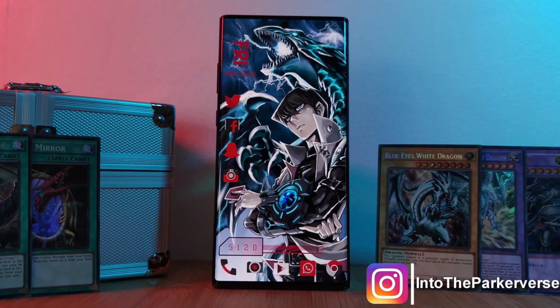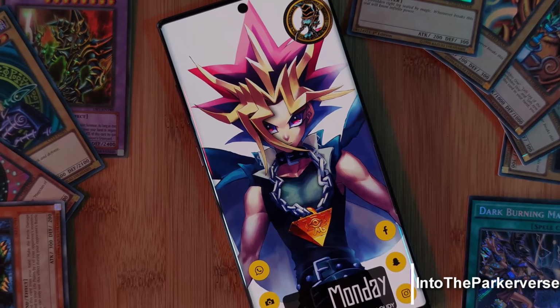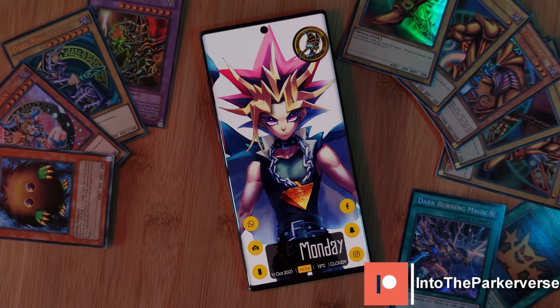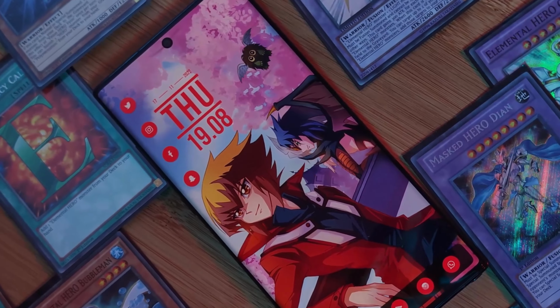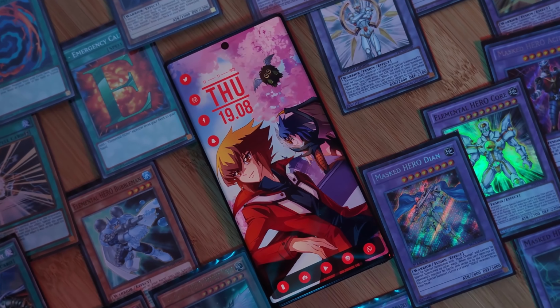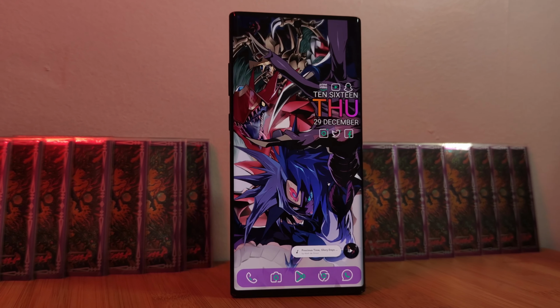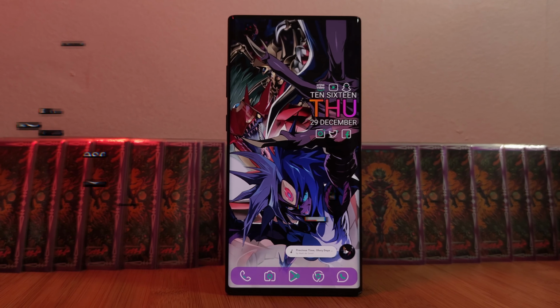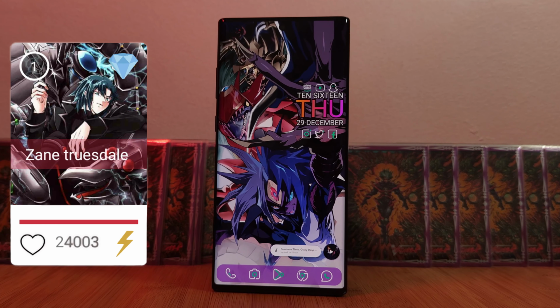This week, joining our collection of ever-growing Yugioh Homescreen setups is another one from the GX series. And this time, with a request score of a whopping 24,000, I bring you one of my favorite characters, the Cyber Dragon wielding Zane.